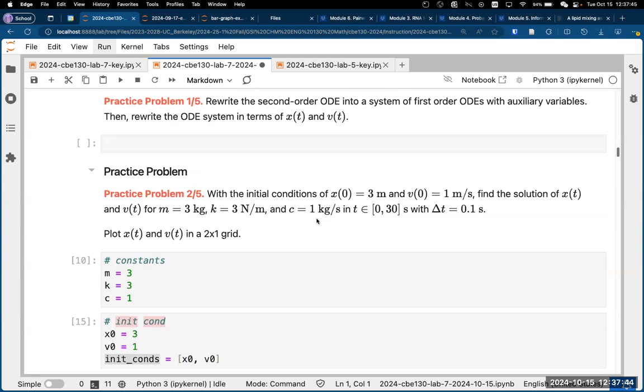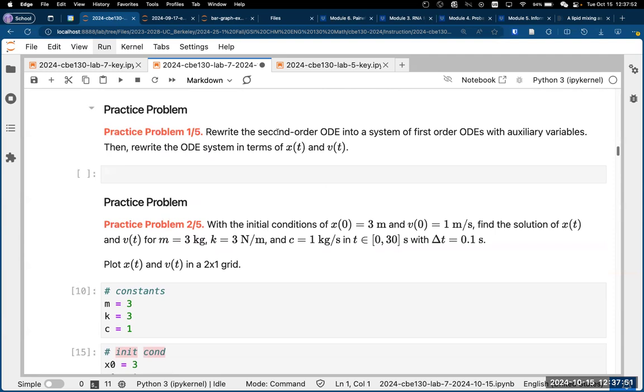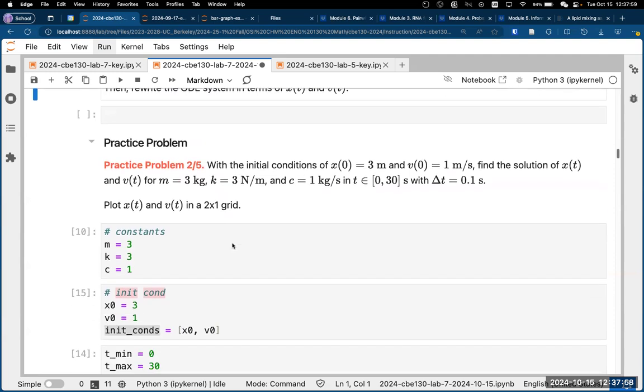Okay, any questions on this problem? So we basically recreated what we did in lab 5: how do we reduce a second order ODE into a system? Then we use scipy solve_ivp to solve the system.